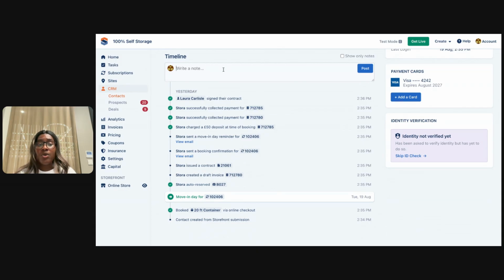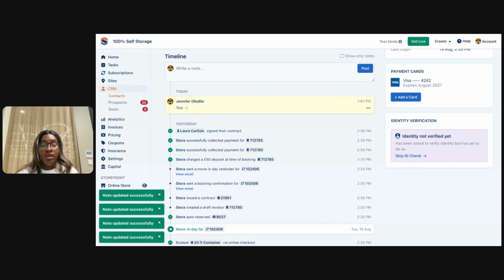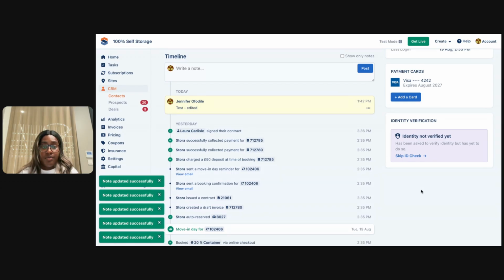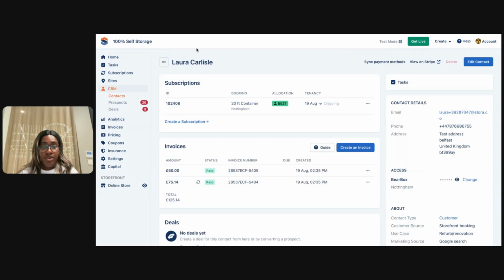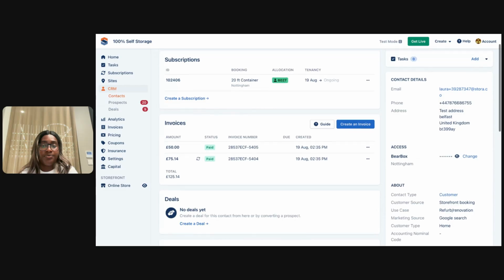Within the timelines, you can also add notes. And with these notes, you can edit them. So when they haven't been edited, you will see that there's no edited tab or badge. But once you do edit it, the edited badge will appear here. So that's how you know whether the note has been edited.